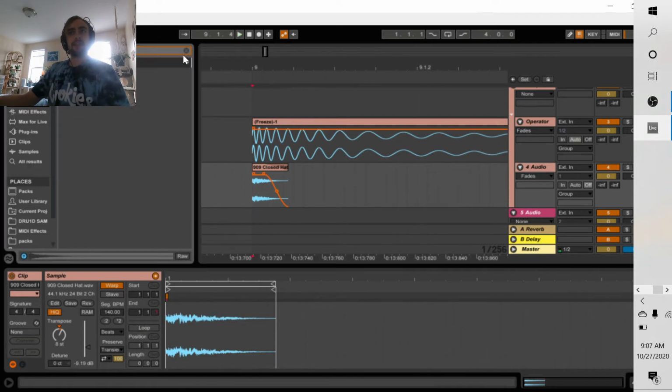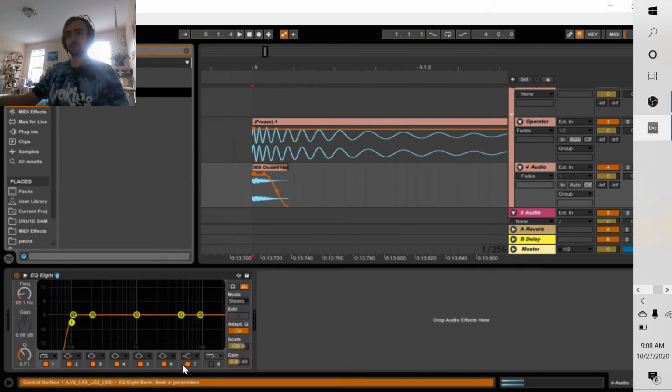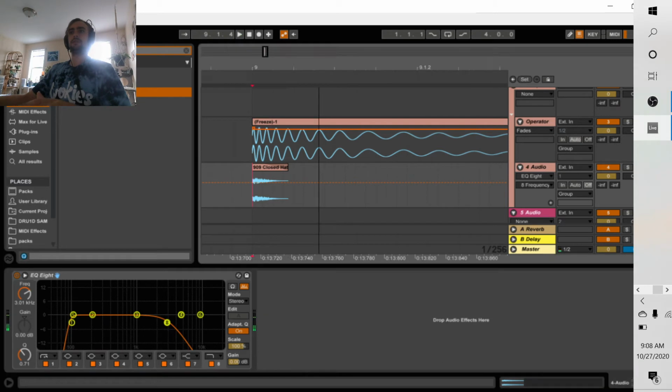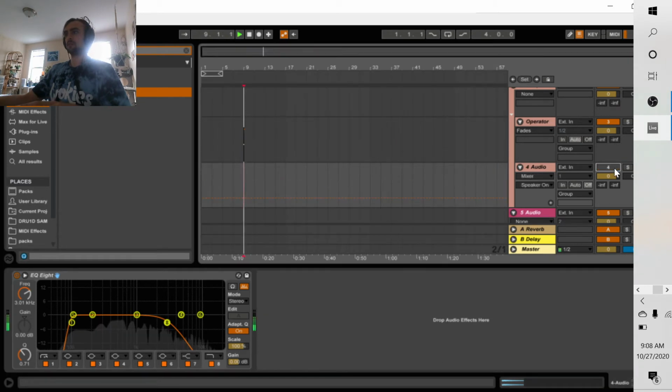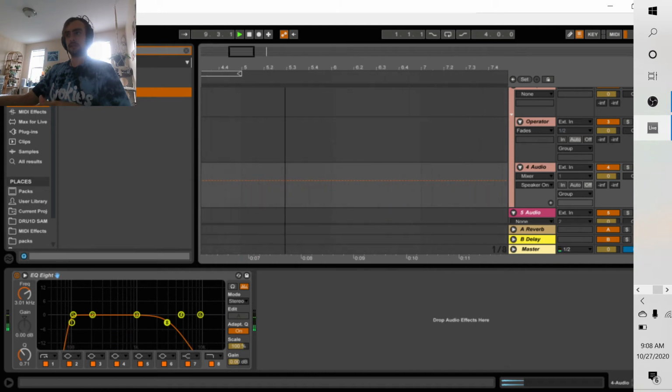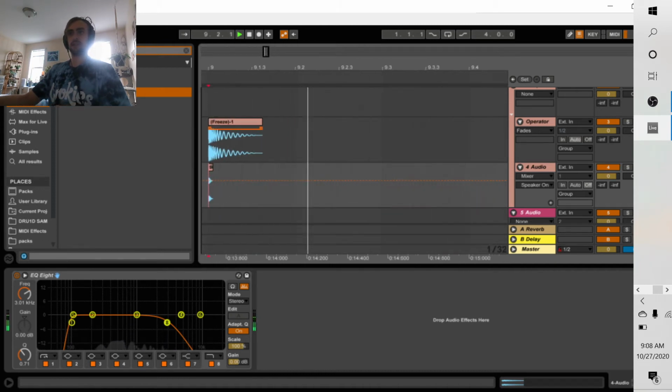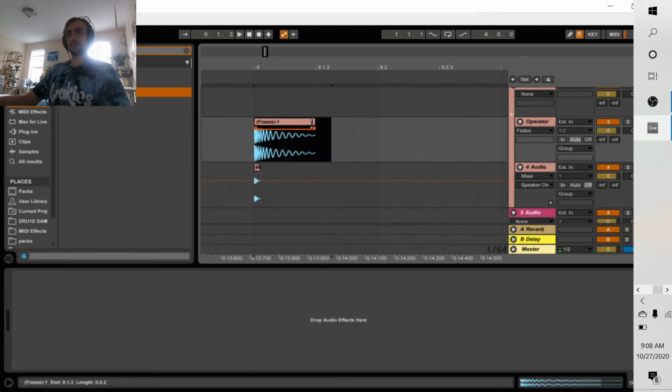And let's EQ that too. There's just a little too much high end poking through. So before, after, right? Let's fade it a little more.